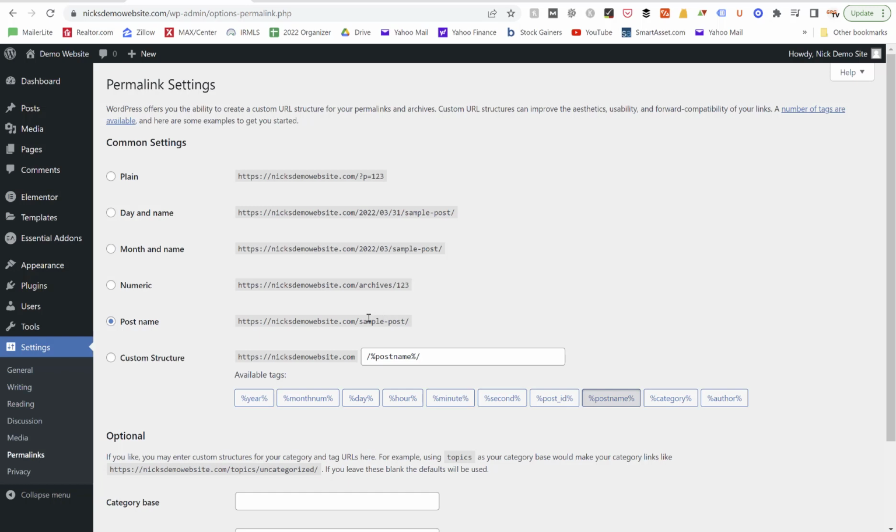So how-to-lose-weight. Each word will have a dash between it. So if my article title was how to lose weight, it would be how-to-lose-weight, with dashes in between each word. Those words would follow my domain name. That's the URL custom for that article. So if we were trying to send someone to that specific page, that specific article, that would be that URL. So post name is the one we want checked.